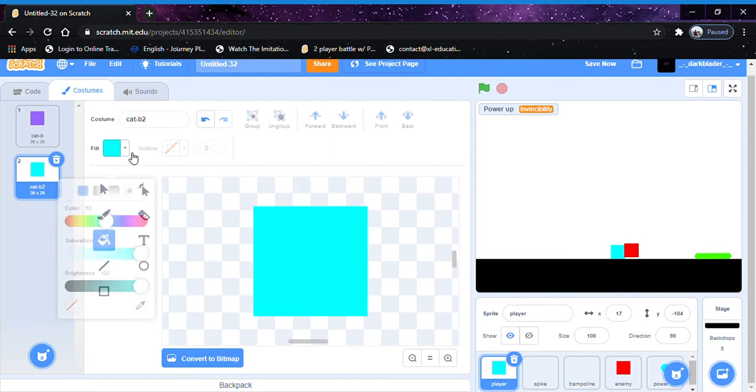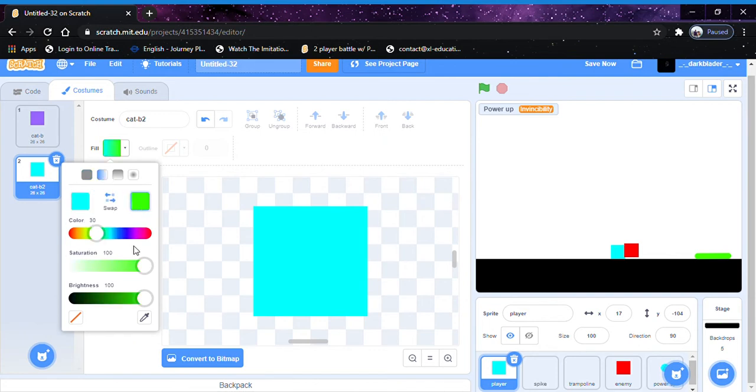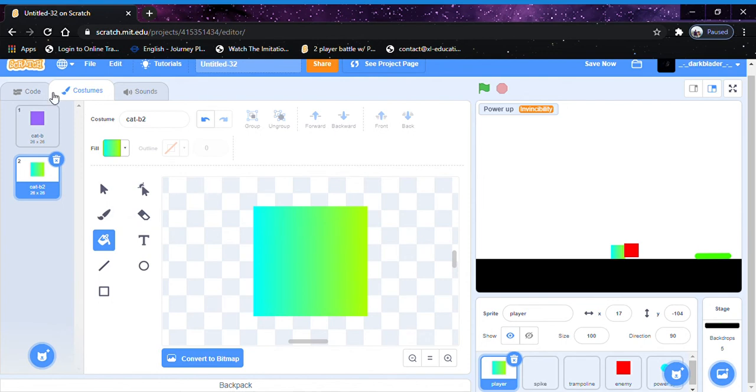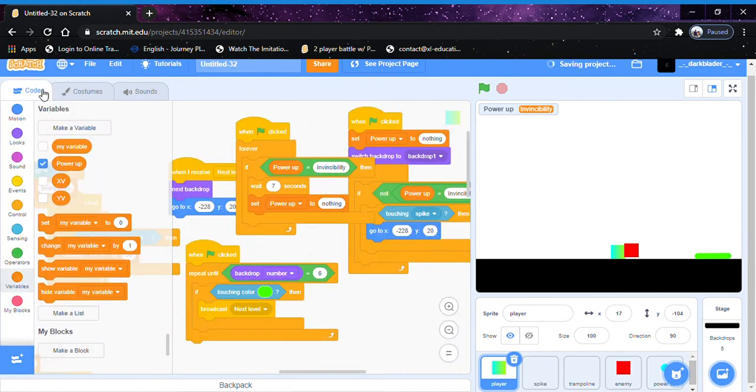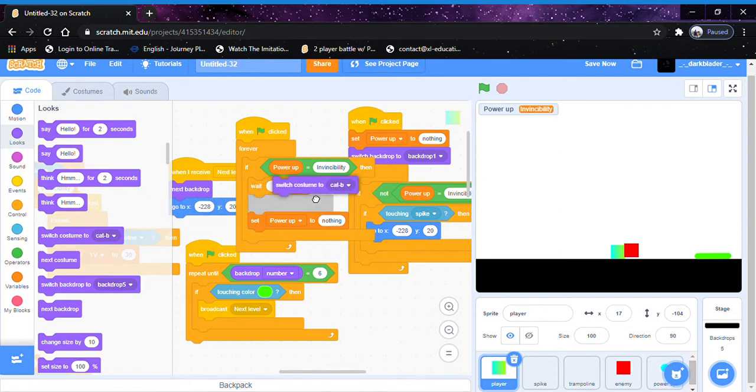Actually, I don't think that's very good. Let's set this to his original color. Yeah, this looks quite nice. So this will mean he is invincible. So I'll add to this: if power up equals invincibility, set costume to cat B, I guess.